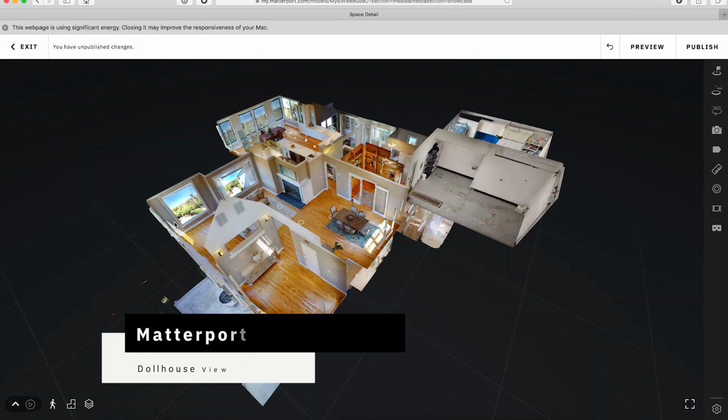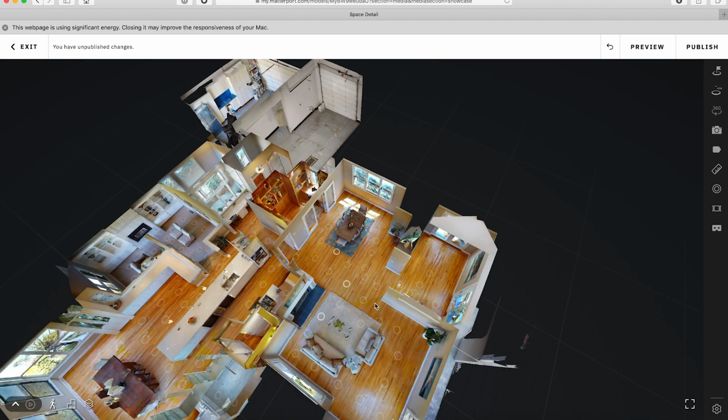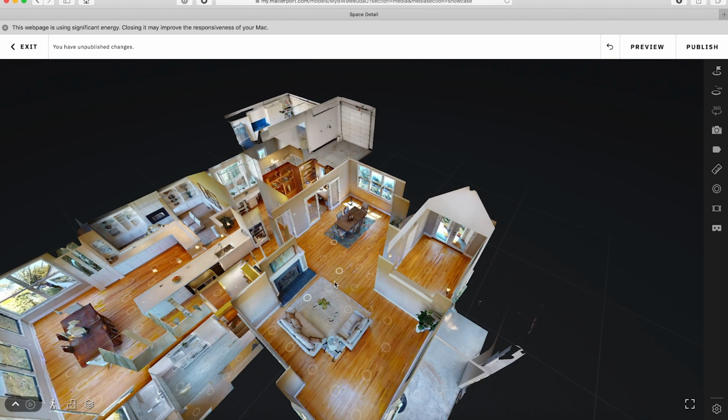All right, so as you probably all know, this is the dollhouse view. All these little circles in here are where the camera was positioned to scan and complete this 3D model. Now, here's a small pro tip. The way that I like to navigate through models is by using the keyboard and not by clicking on the circles themselves. This is true for both the edit mode in Workshop and in Showcase.